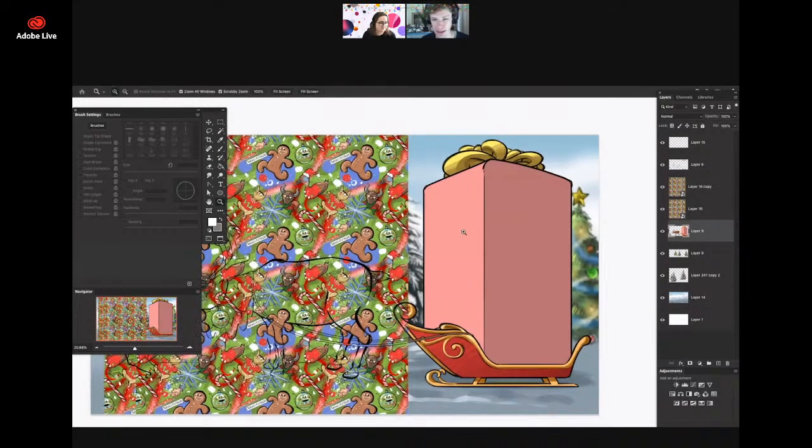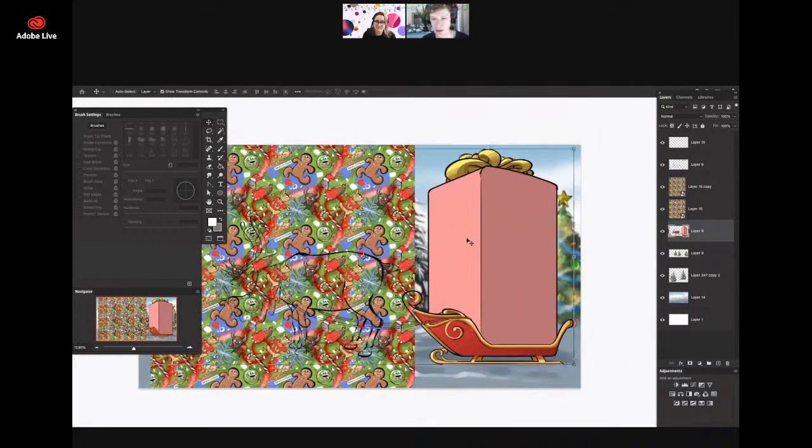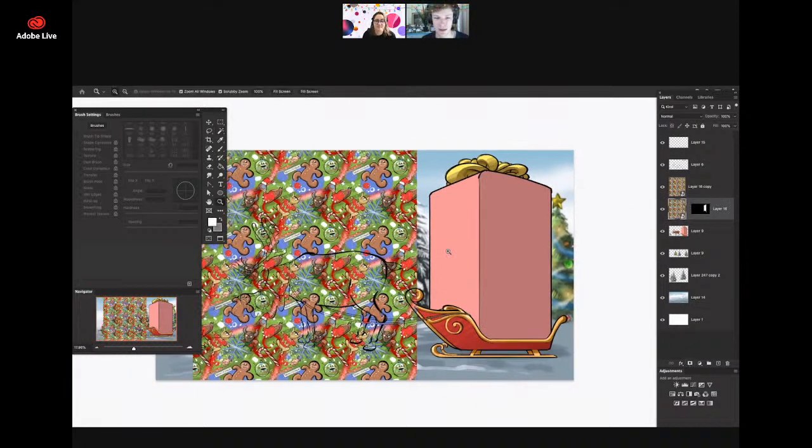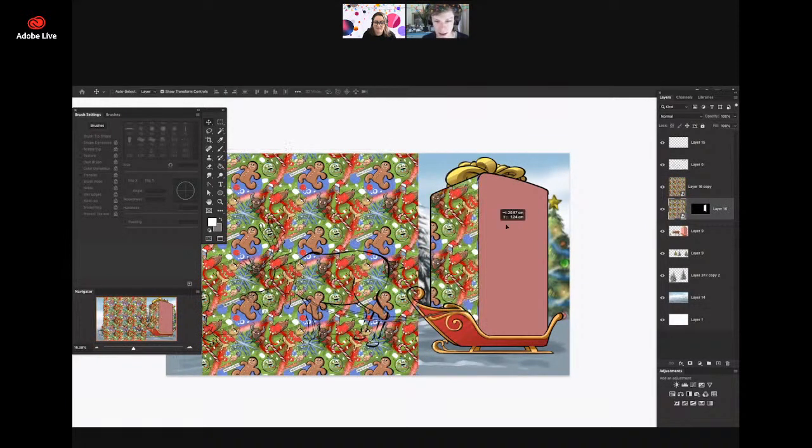Because I've already colored the sides of the present, what I'm just going to do is I'm going to press W for my magic wand. I'm going to select that side of the present, and I'm going to make that a mask of the wrapping paper. So now what I can do is I can just drag that wrapping paper over, and it sits nicely inside our present.